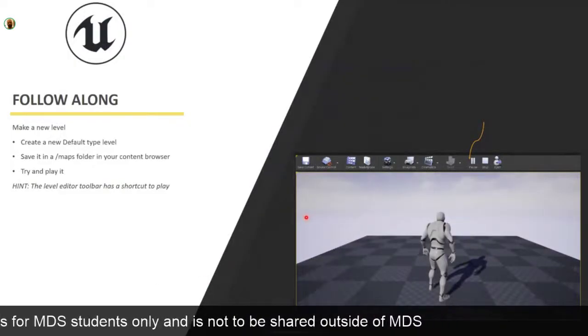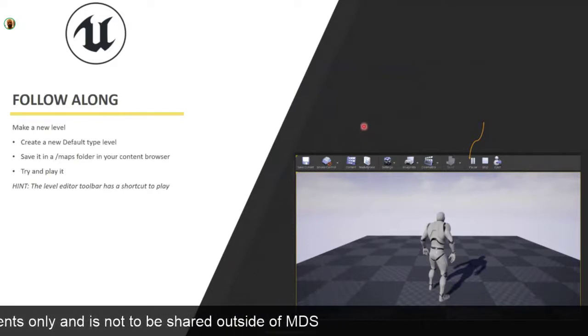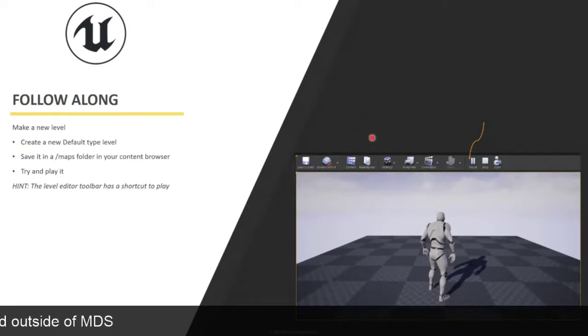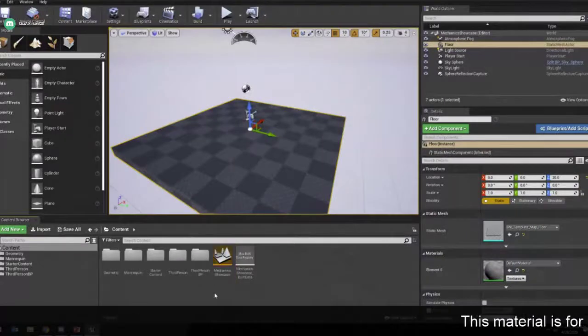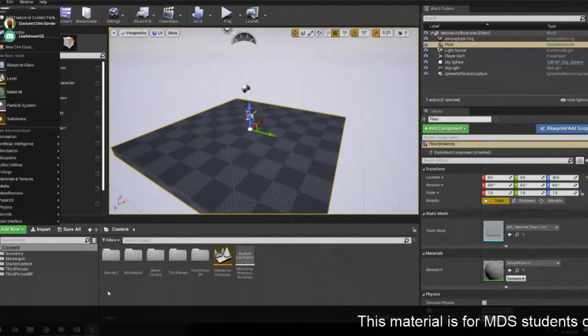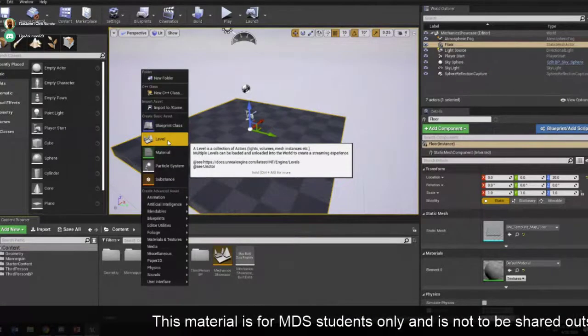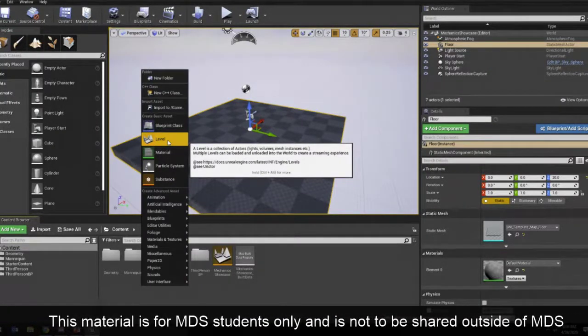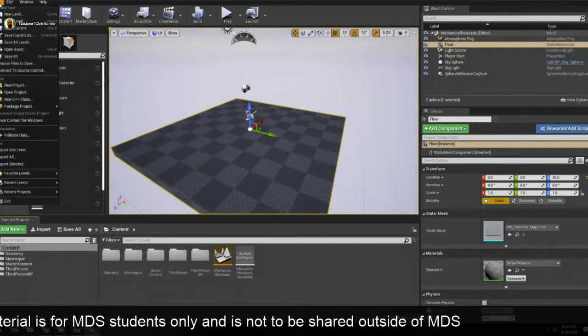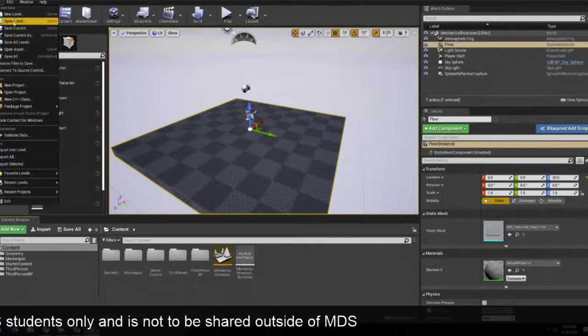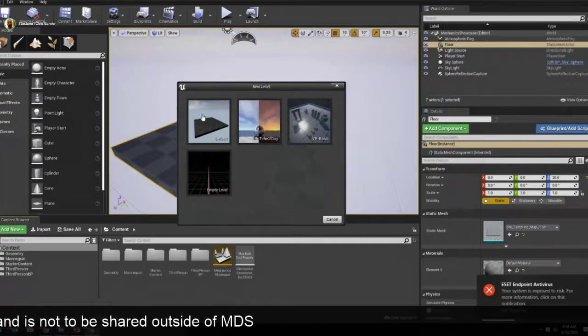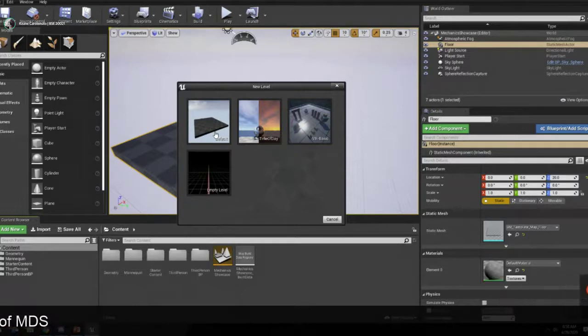You guys all good? Everyone has a level to start with? Okay. How did you choose the template? All right, yeah, so if you use the content browser to create your level, it's not going to show you the template window. So you have to use File New at the top, File New Level, and then you'll have the template window. Perfect, thank you.